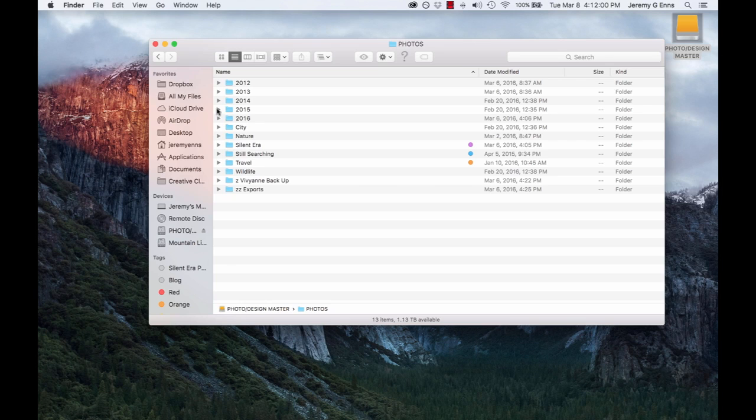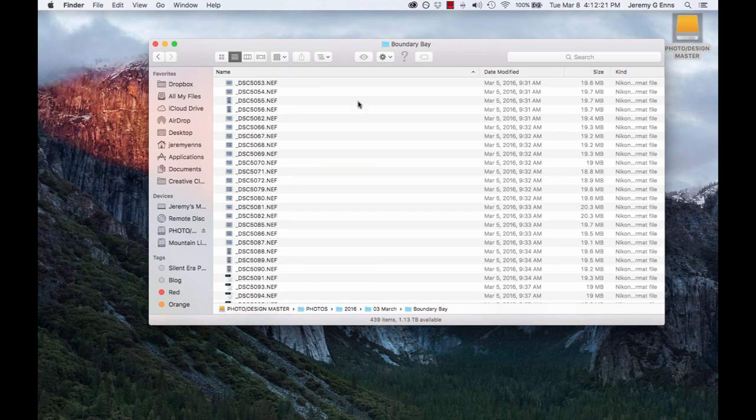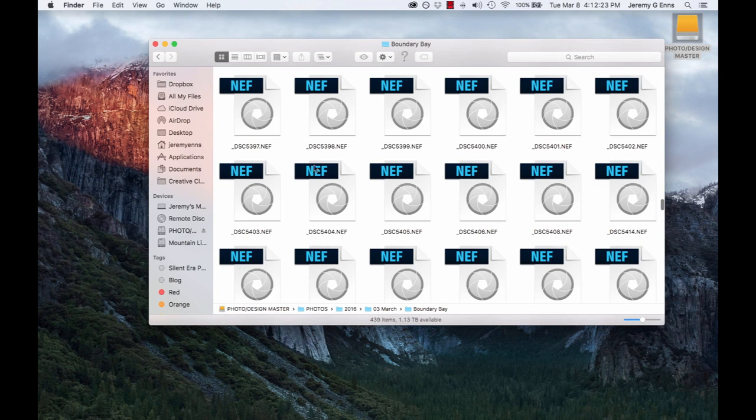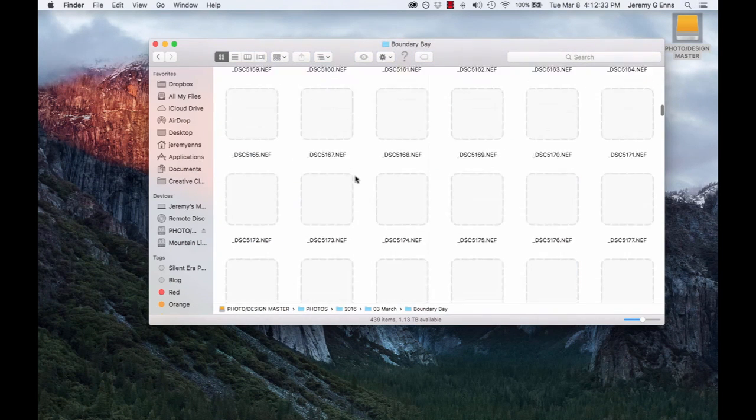And inside of the year folders, I have broken it down into monthly folders as well. And then I generally want to get even more specific than that. So within the monthly folders, I'm going to have specific shoots, locations, things like that, so that it can be even easier there. So we can go into this specific Boundary Bay folder, and here's where I import all my raw files to. So there we go.